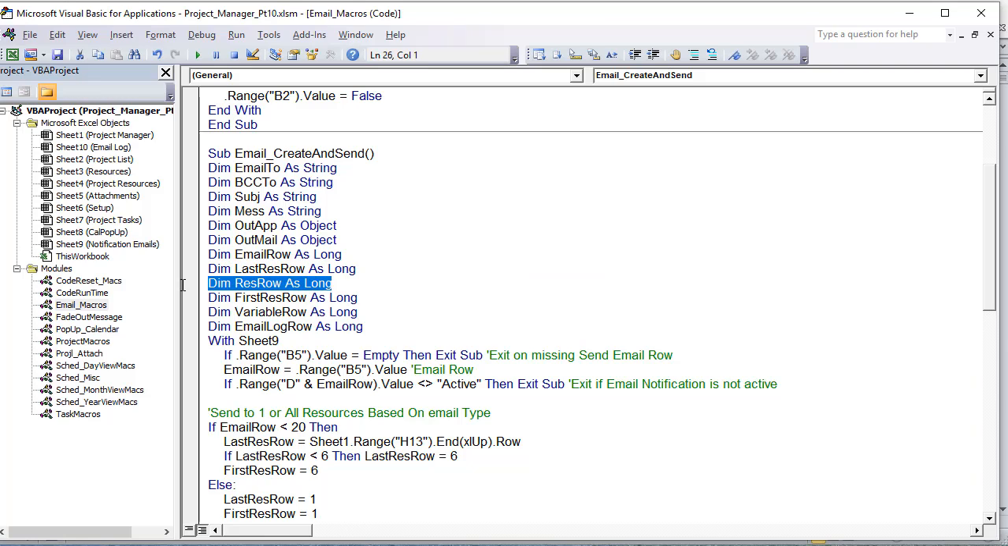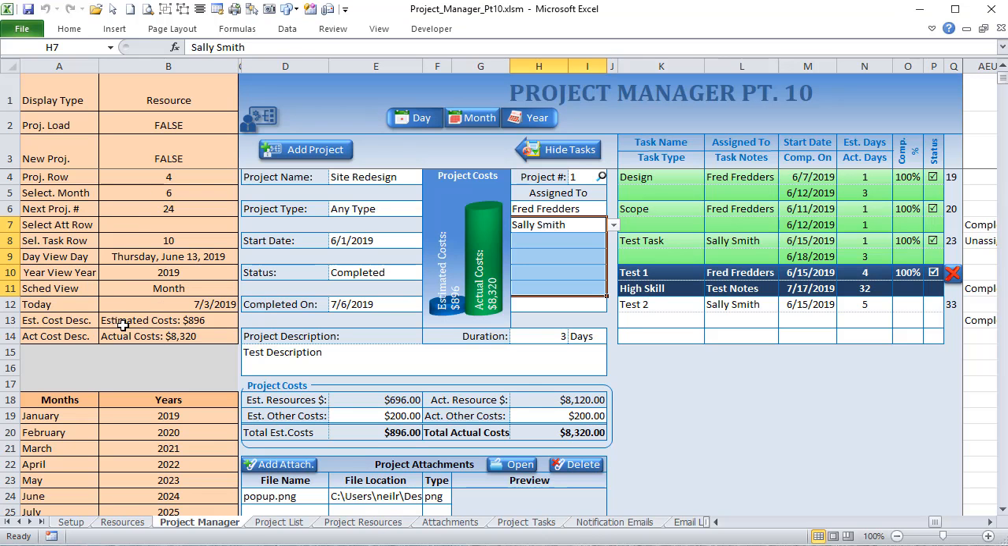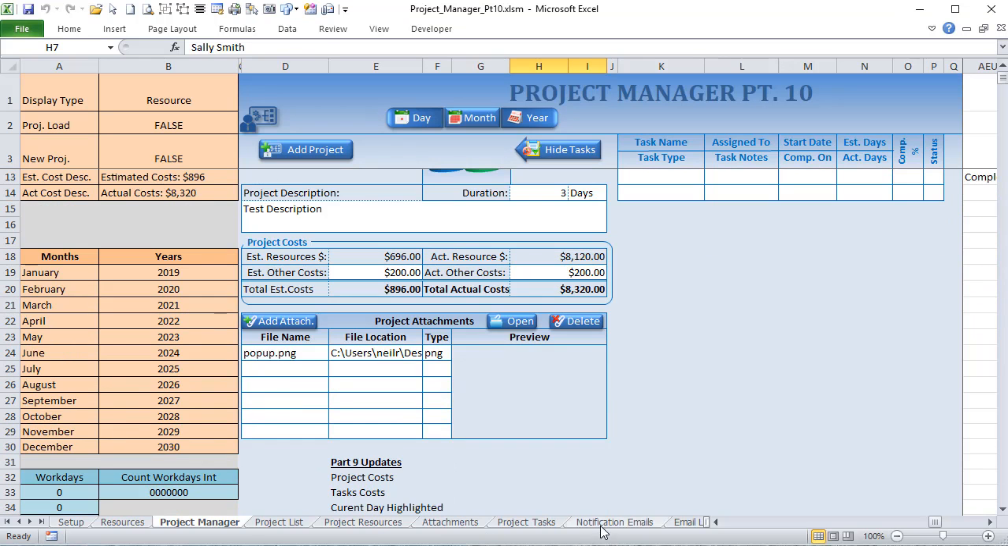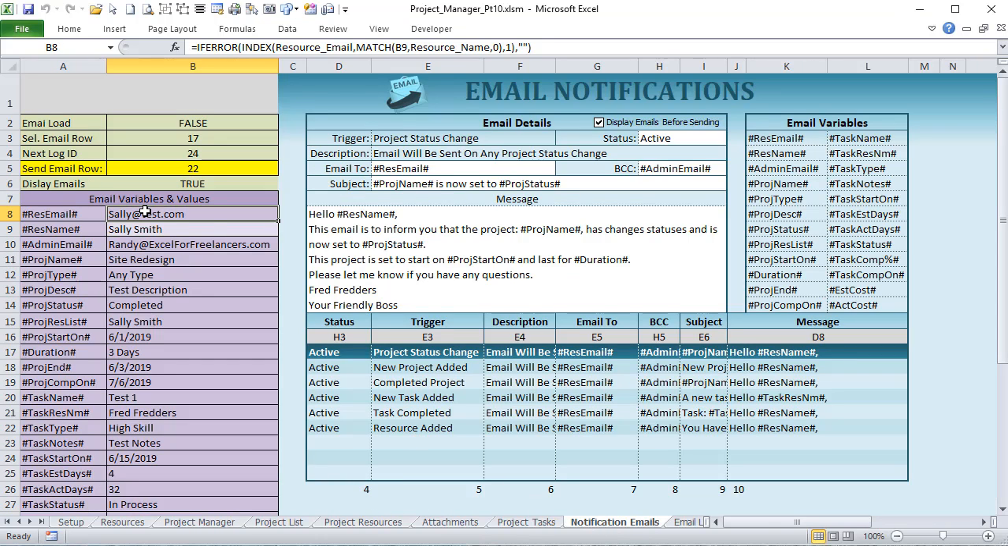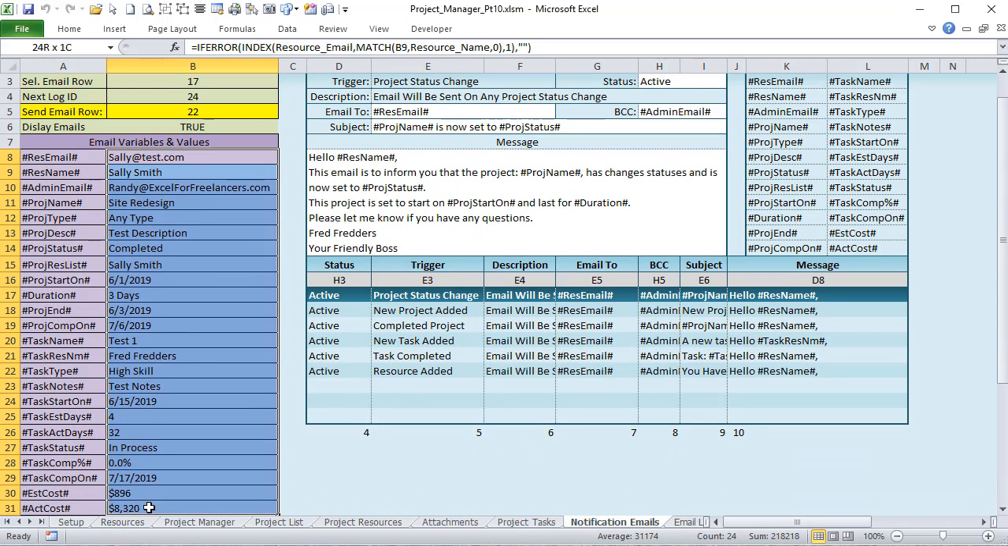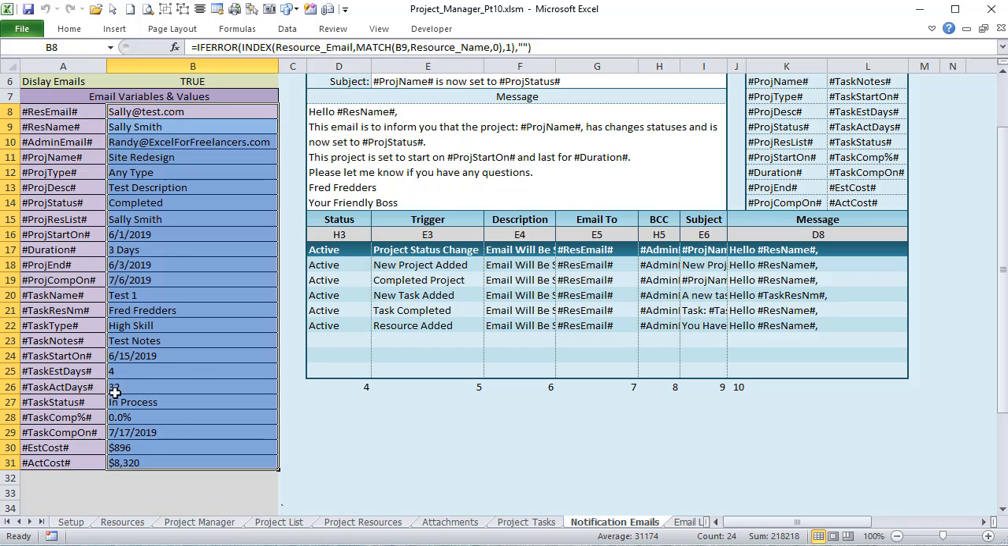And then, of course, we need to know the resource row, whatever resource we're on. If we're looping through the resources starting at 6, let's say there are 4 different resources, we need to loop through all of them. So we need to define the resource, and the first resource row as well, and I'll show you why. The variable row, I need to loop through all of the variables. The variables are going to be all of these things. So we're going to start at row 8 and go all the way to 31. So I need to loop through those as well, and we need to define that.